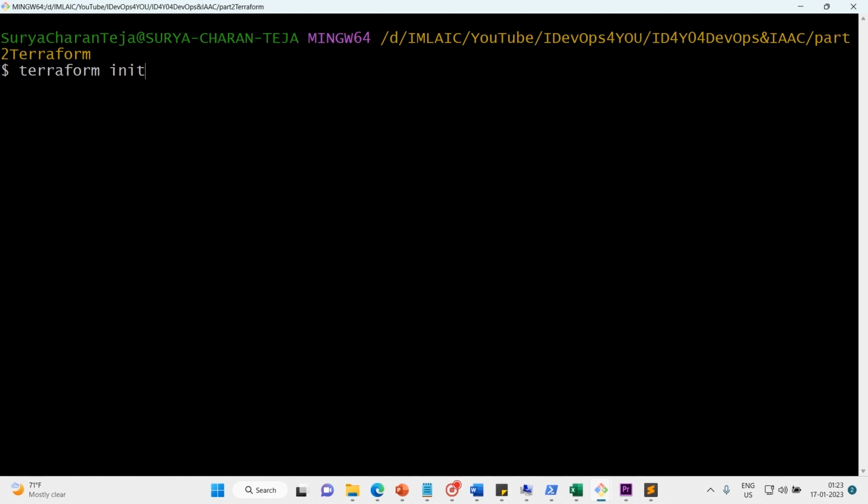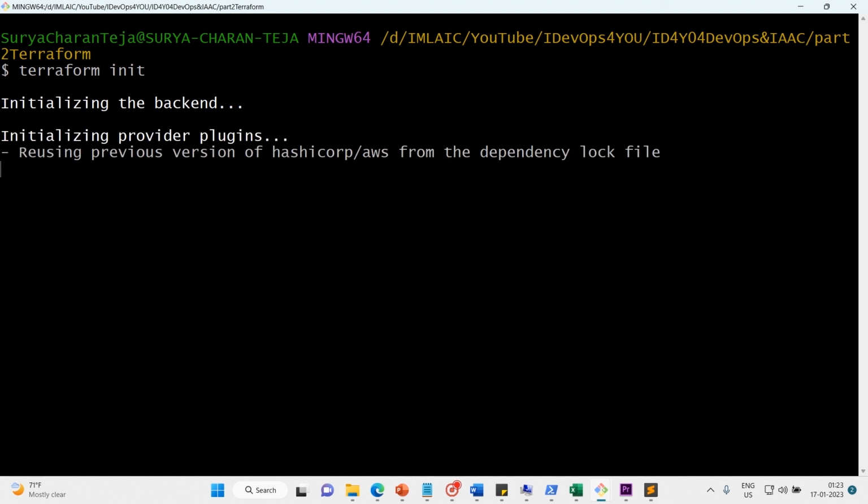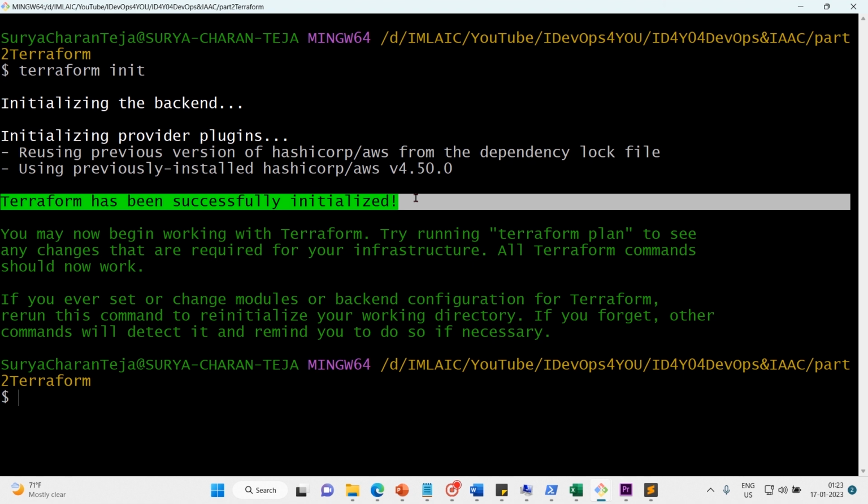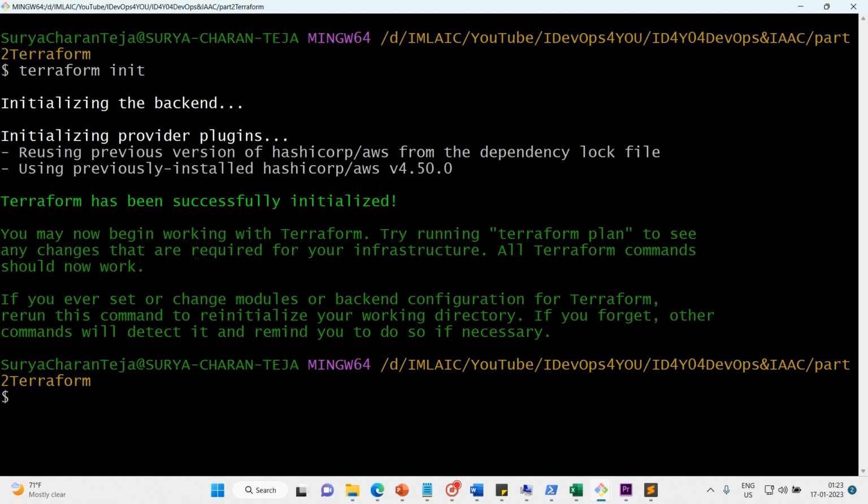In this example, we have taken AWS. So let's execute this, initialize the directory and see what is going to happen. Initializing the backend, initializing the provider plugins. So Terraform has been successfully initialized. Kudos to you guys, whoever is following this session. I hope your Terraform has also been successfully initialized along with me. You may now begin working with Terraform. You can do terraform plan, terraform fmt, terraform validate, terraform apply, and everything, whatever you want.